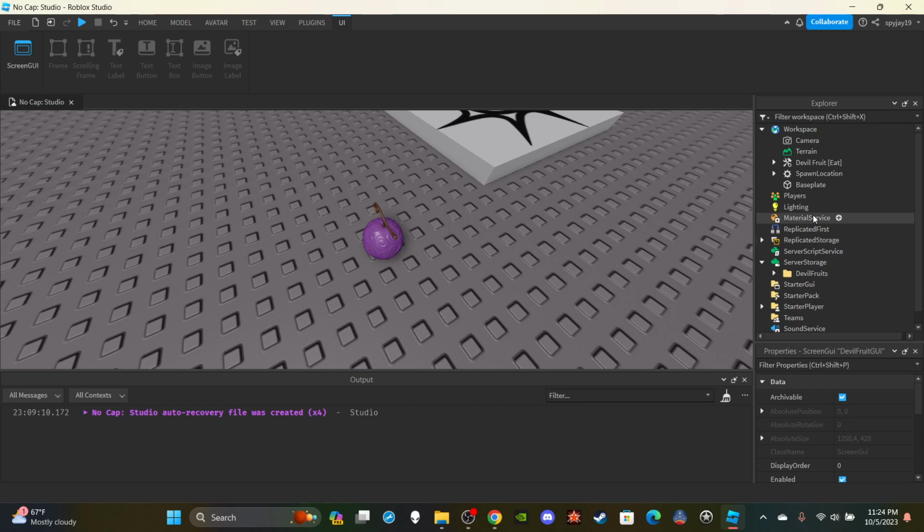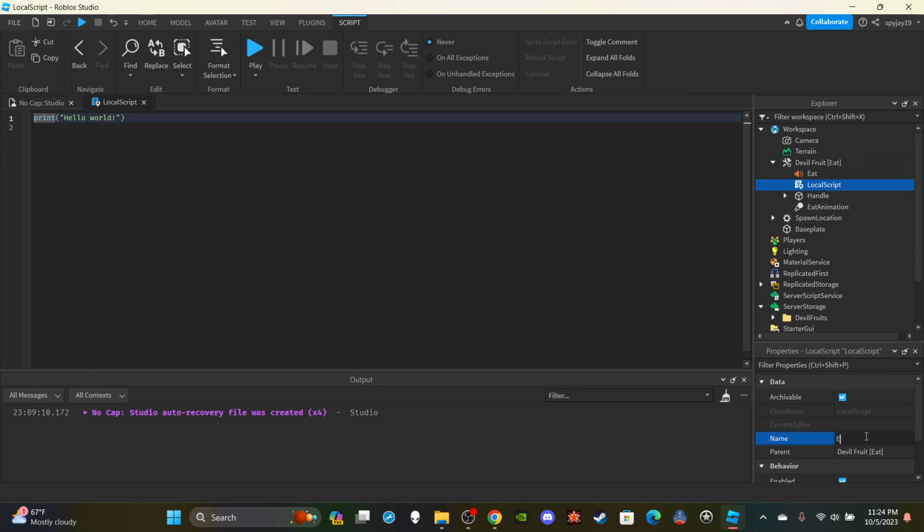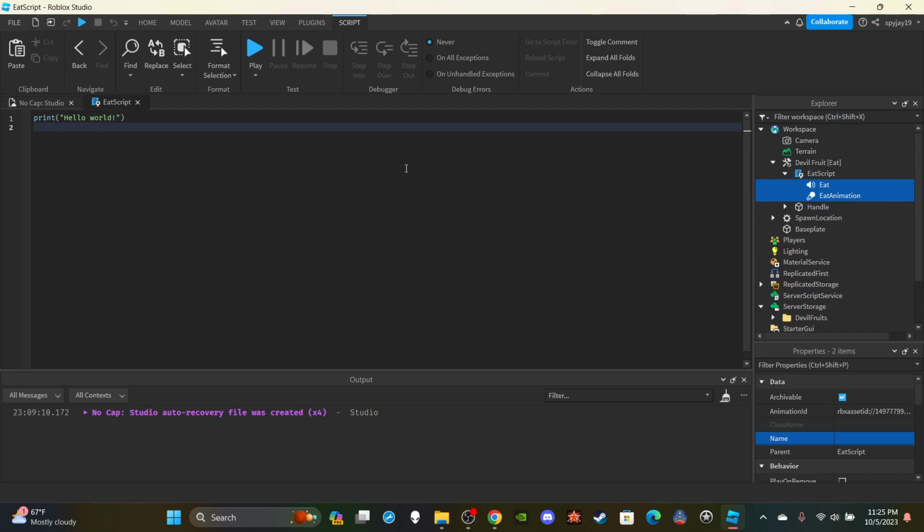So let's script the eat system first, because it's very simple. We're going to go ahead and insert a local script into the devil fruit that we're going to eat, right? And you guys can of course name it eat script. No need to put local since we're not going to have an eat script server. And then we can throw in the sound effect and the animation into the local script. We can delete print hello world.